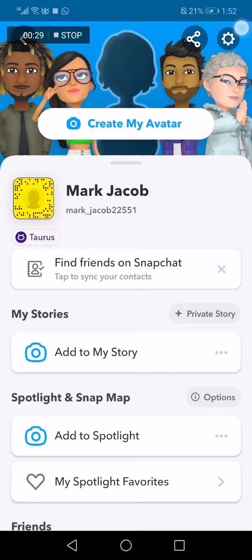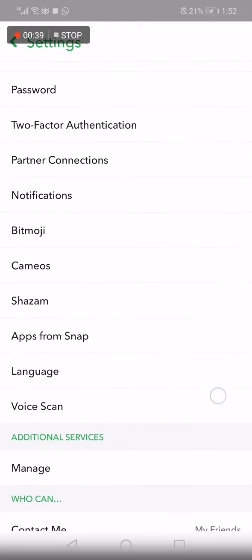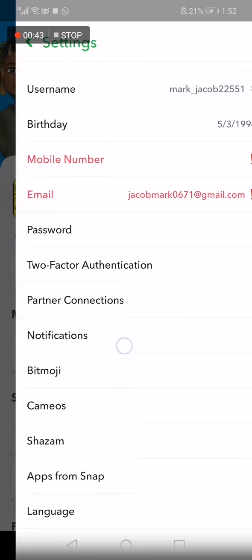Go to the top corner and click on this little icon. Now after you click on this little icon, all you have to do is just scroll down until you find the notifications option, and here it is right here.